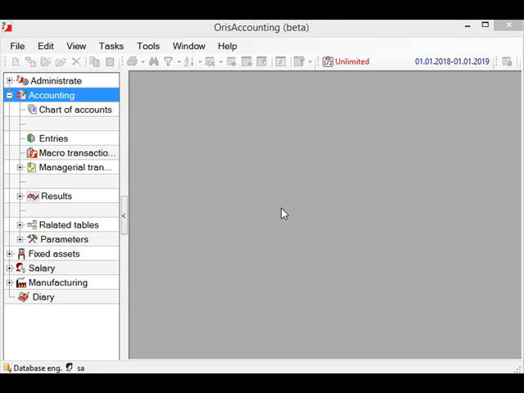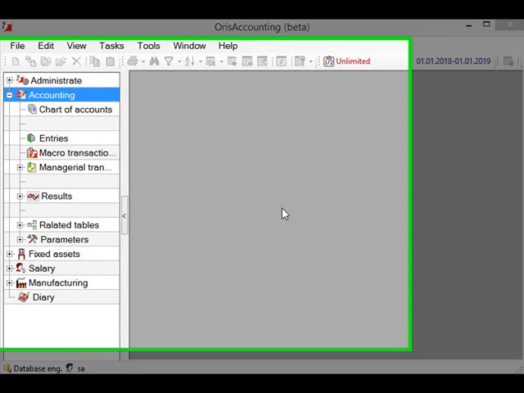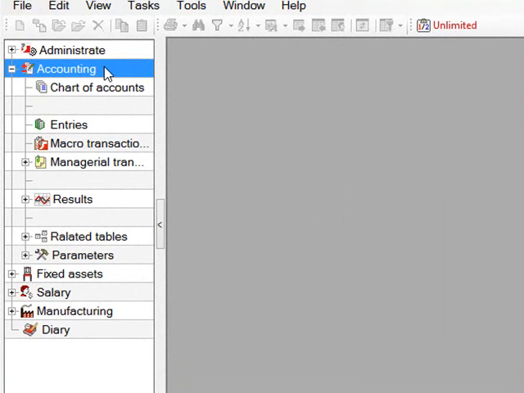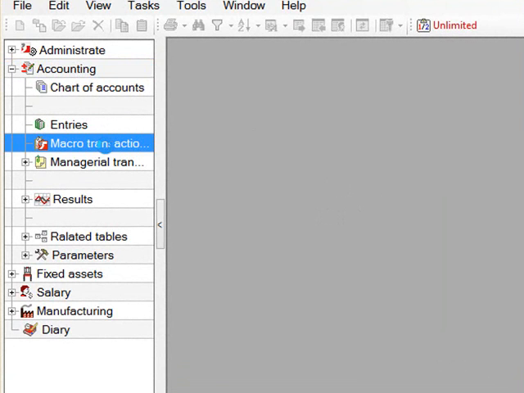Let's look at how to record accounting transactions. Access the menu Accounting and Entries. But before you get started, I recommend you take a look at menu Macro Transactions.